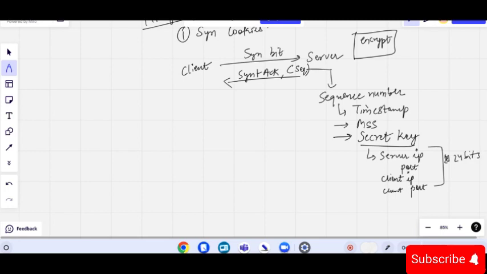And all this information is 24 bits. So this is the information. The maximum segment size is 3 bits, and time span is 5 bits. The total is 32 bits: 24 plus 8 is 32. So it's all 32-bit information which is sent by the server towards the client.